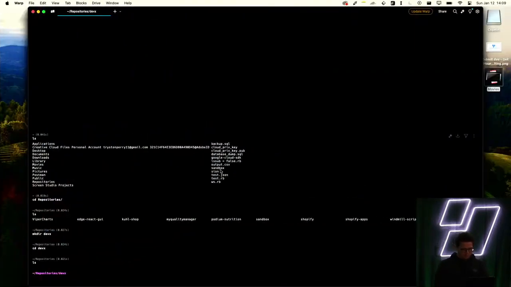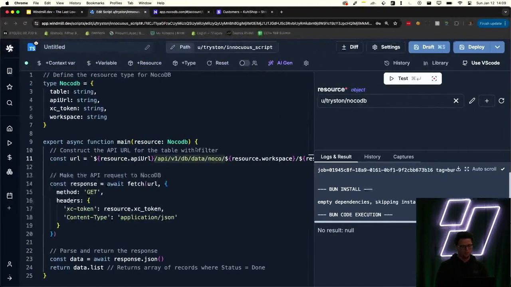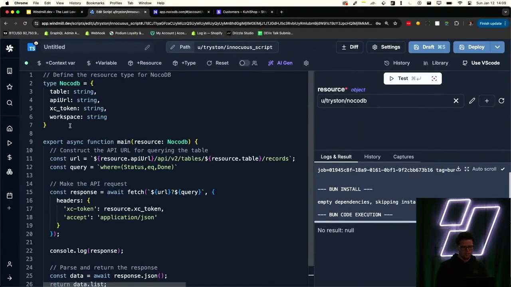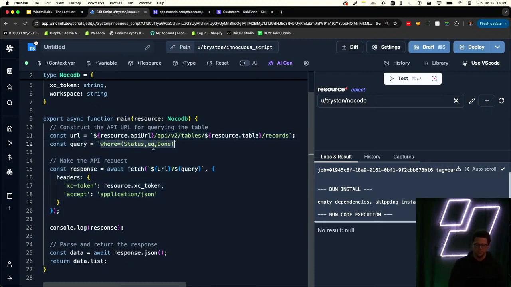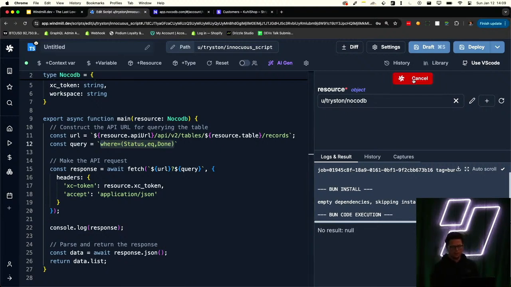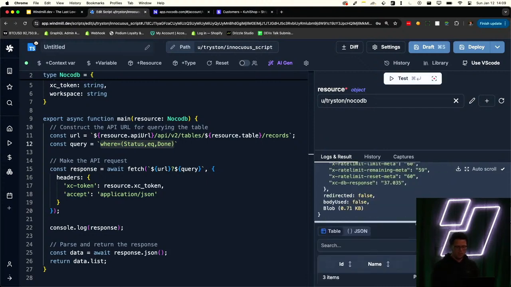Since I don't want to take up too much time, I'm actually just going to copy over the actual code that's correct. And you'll notice it's the exact same type, so AI was correct about that. All it is is a separate, like we're just using V2 and a separate where clause, which is basically a slight version of SQL, just saying status equals done. And then if we run that, now we got our result.